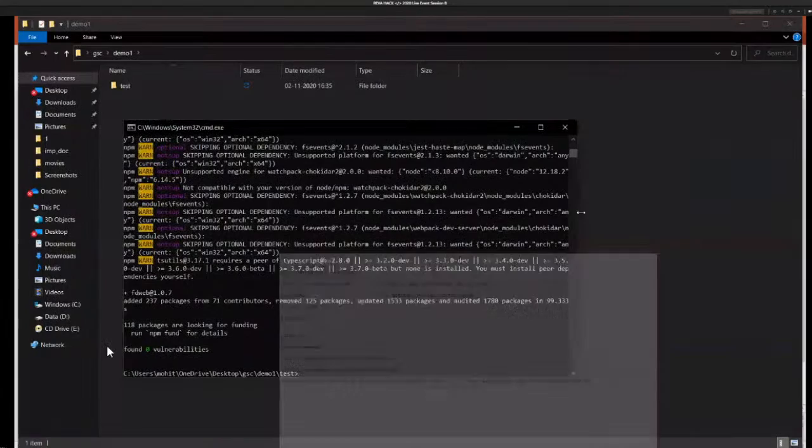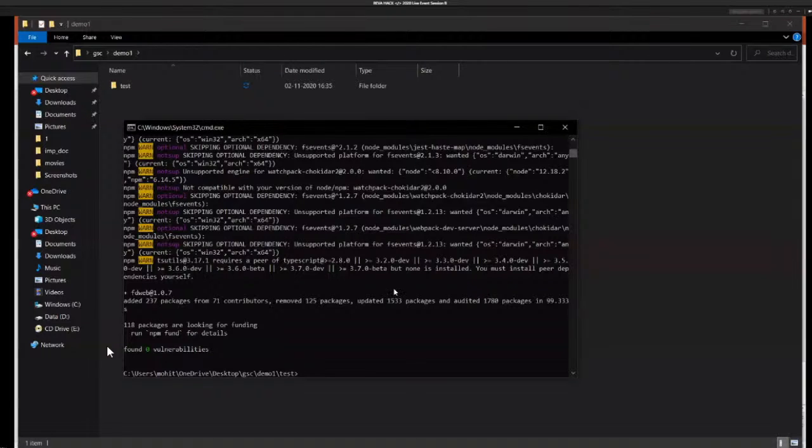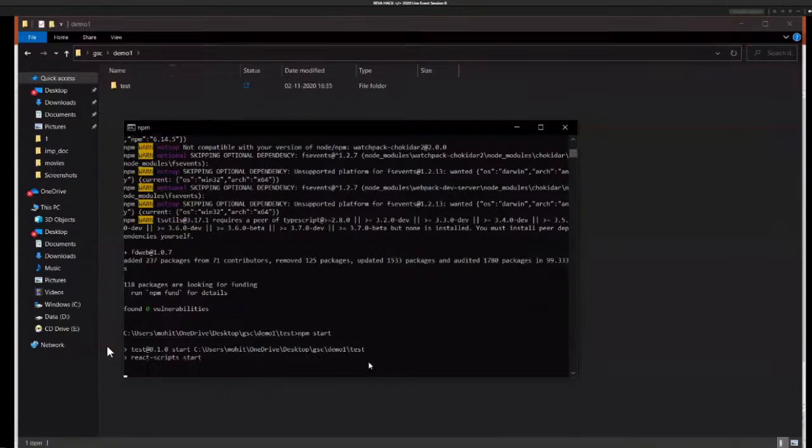So yeah, the packages are installed now. So now you can actually start your project. You can just press npm start, and it will launch the website directly and you can see the React icon on the browser.